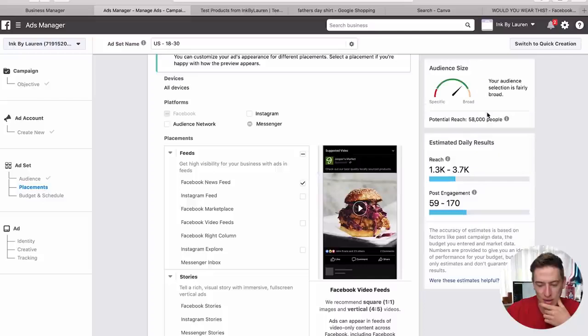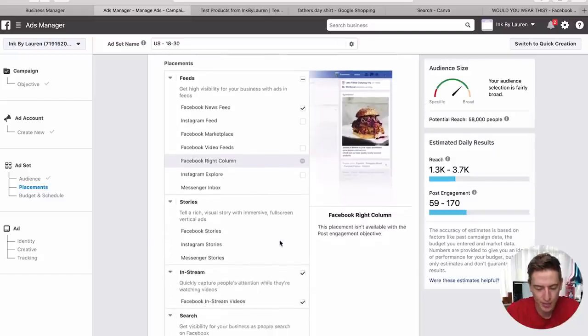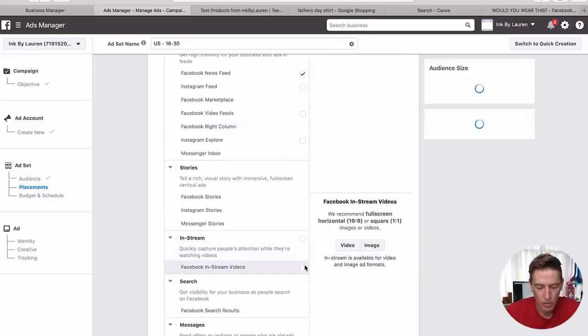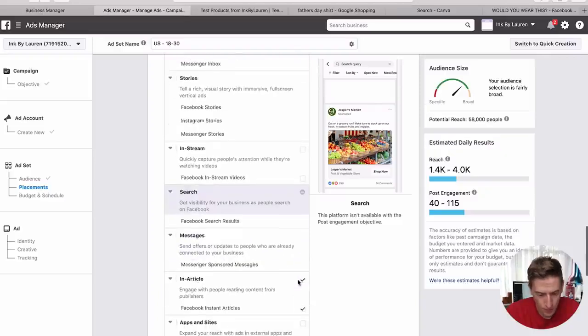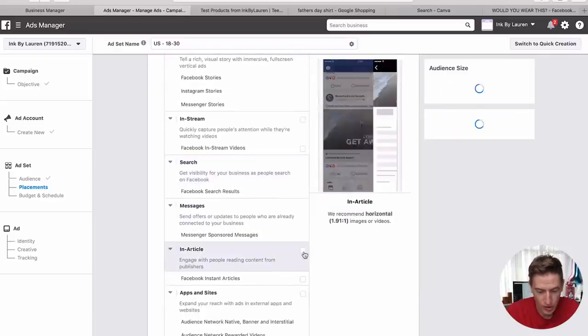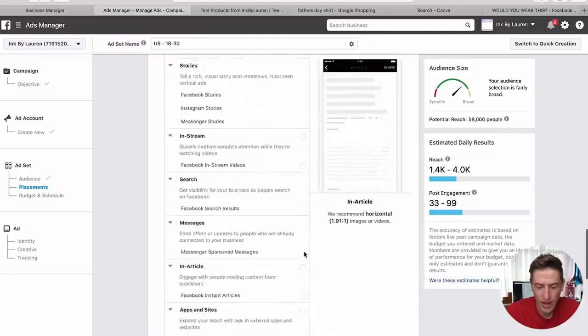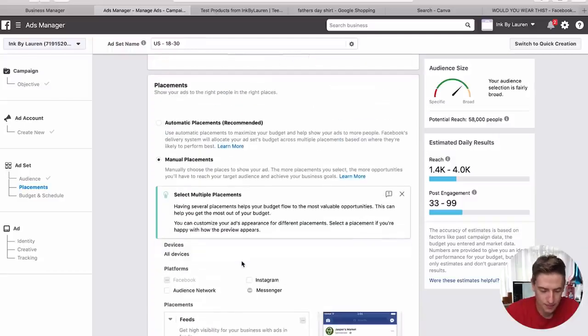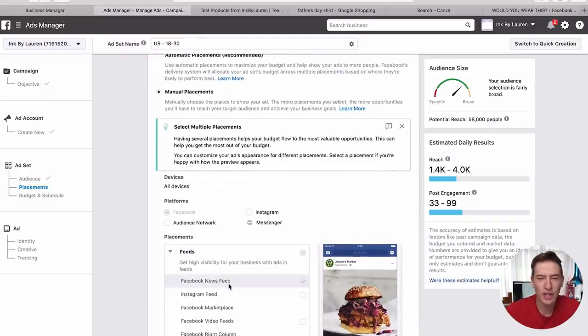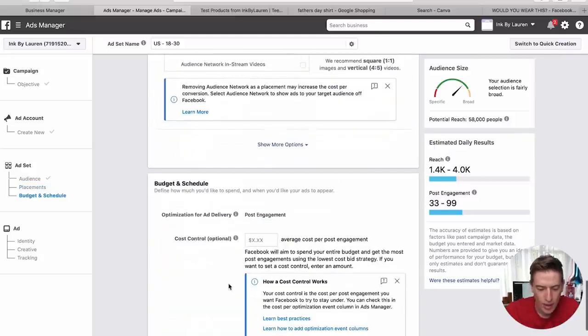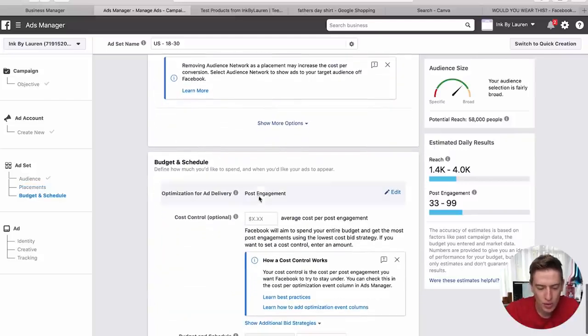The audience might go down slightly, so you see it's gone down 4,000. We don't want in-stream, and we don't want in-article. This is just getting comments. Right, 58,000 people, okay, lovely. We are only on the Facebook newsfeed. The Facebook newsfeed, as I'm sure you know, is when people are just scrolling through Facebook. That is the newsfeed. Okay, the next thing we want to do is post engagements.